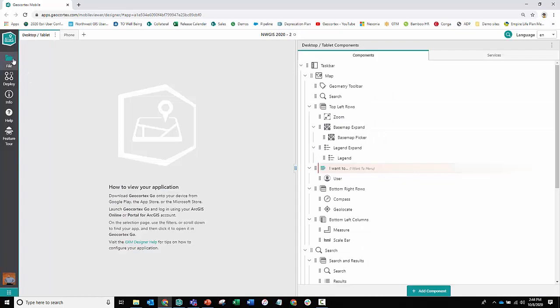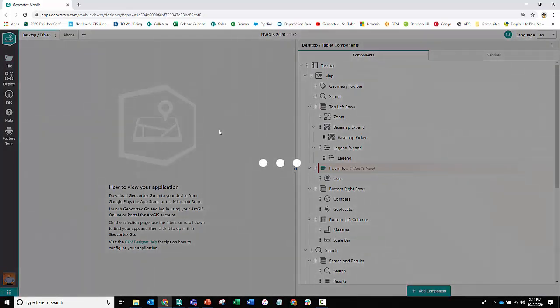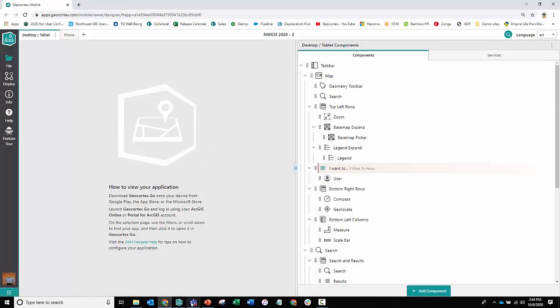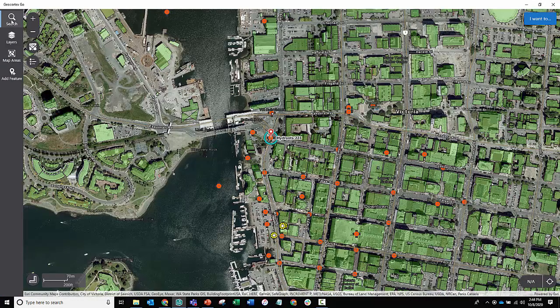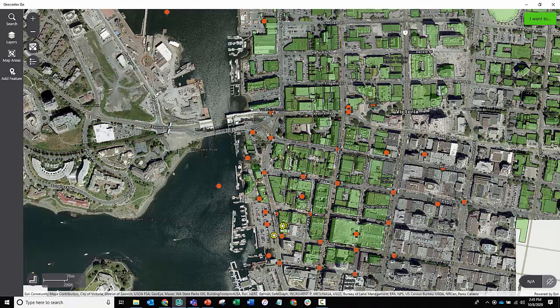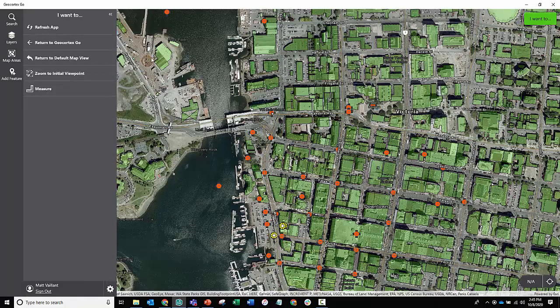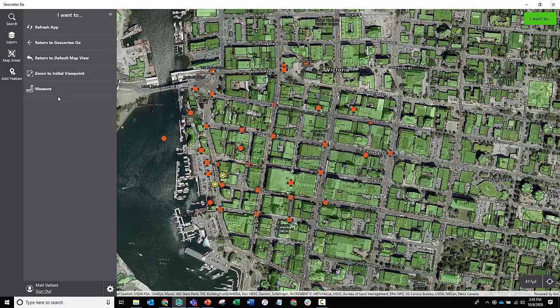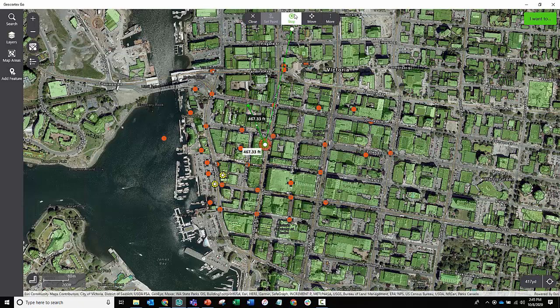So you can see here, I'm going to save that, push those changes through, and when I jump over here, if I go I want to, there's just those options right now. I refresh that app and you'll see the green highlighting, which I think looks a little better. You're going to see the zoom to initial viewpoint, which is going to do that. You're going to be able to invoke the measure tool there as well. So I've added a couple things there.